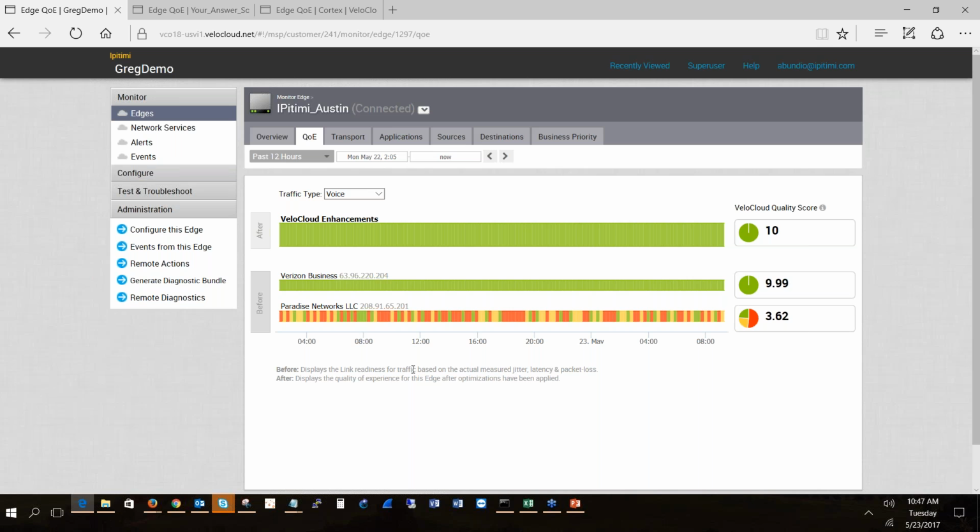What I'm going to show you is the demo of our cloud edge device. First of all, I'm going to talk more about the most powerful feature of the cloud edge device, this SD-WAN device. This is going to be optimization, or we call it enhancements.